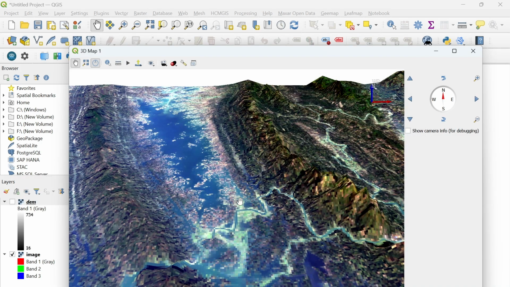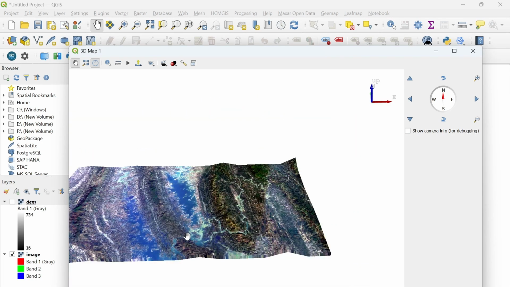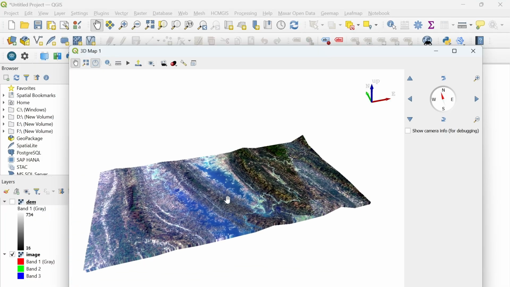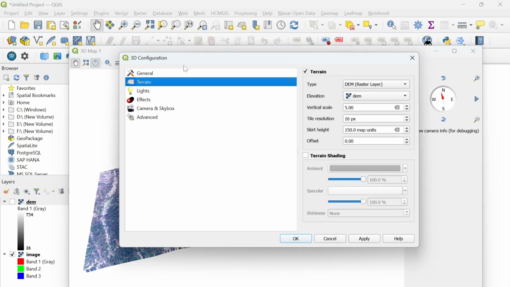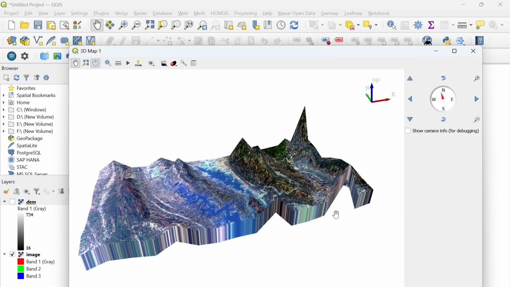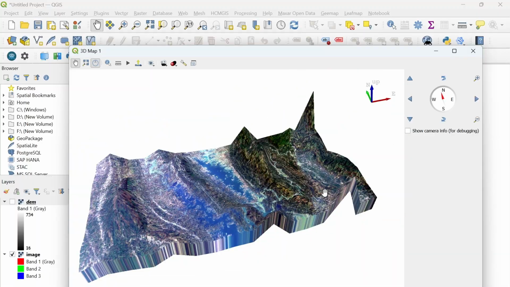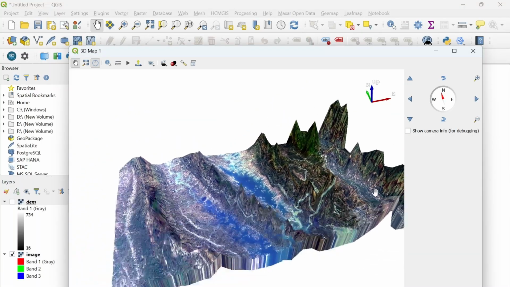So now we can get this type of map. You can see there is no blank white color. If you also want to increase the scale, just click here. Suppose I put the vertical scale as 30 and then apply. So now you can see this type of view of this map.